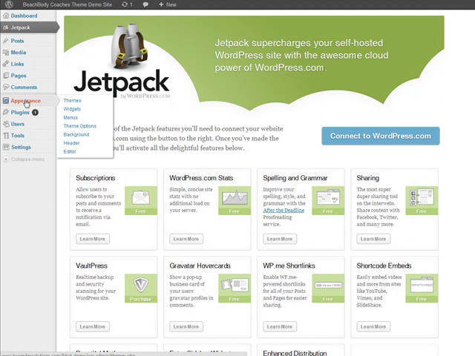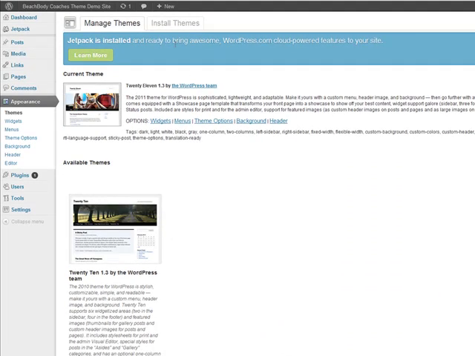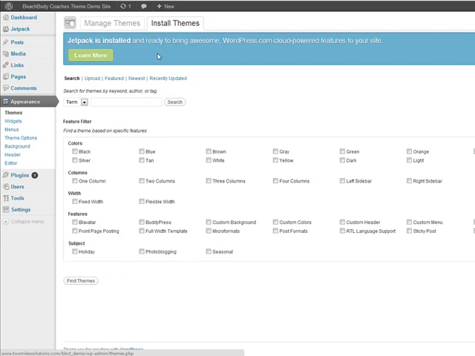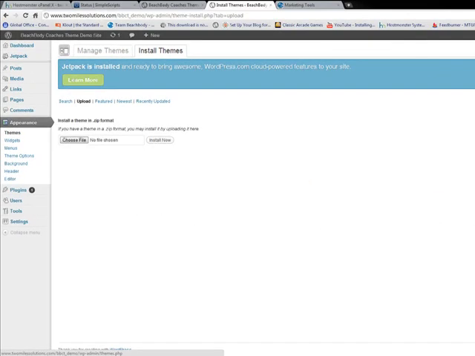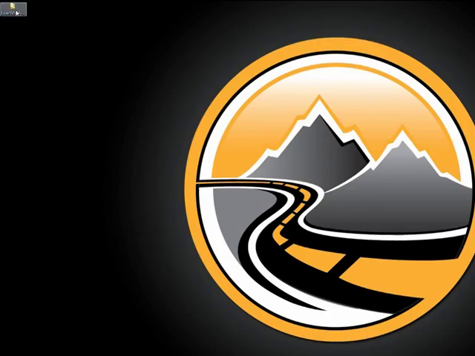What we're going to do is, if you hover over Appearance, you see Themes over here. So we're going to go ahead and click Themes to go into the theme editor, and we're going to choose to install a theme. And once you get on that tab, we're going to say we are going to upload the theme. You'll notice that I have the theme downloaded onto my desktop. It's still in the zip file that you received from 2 Mile Solutions.